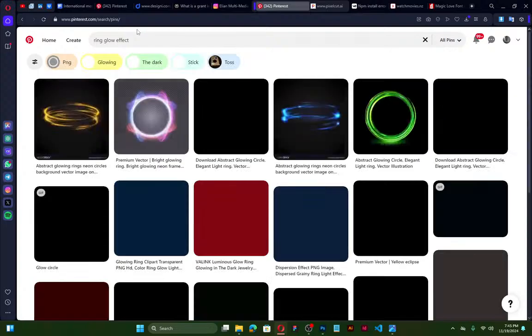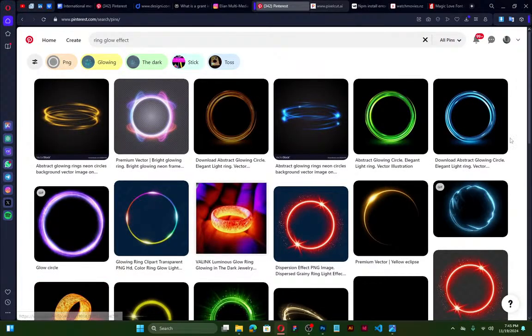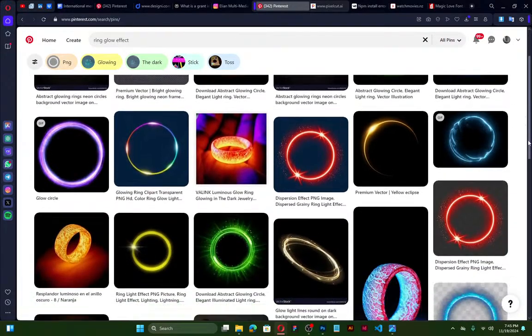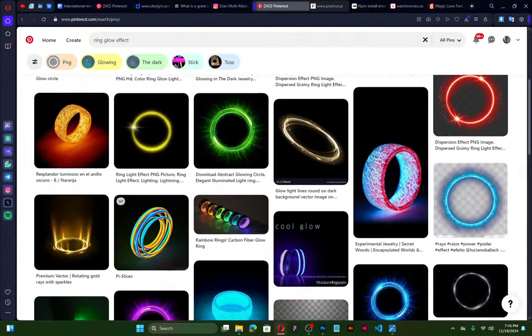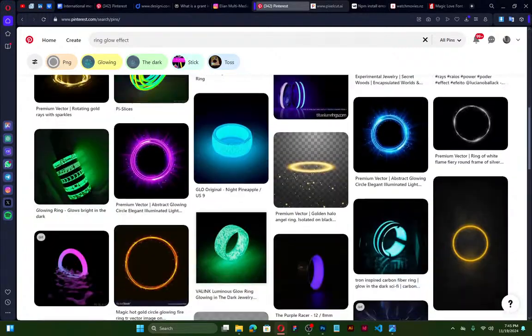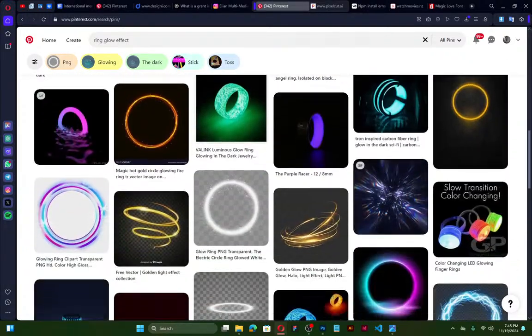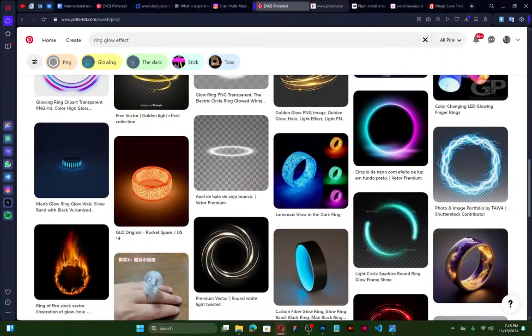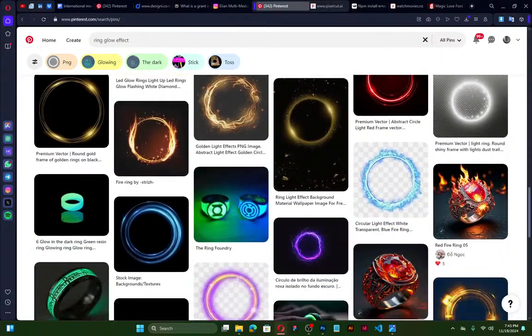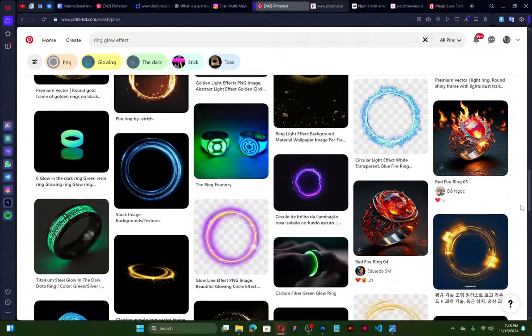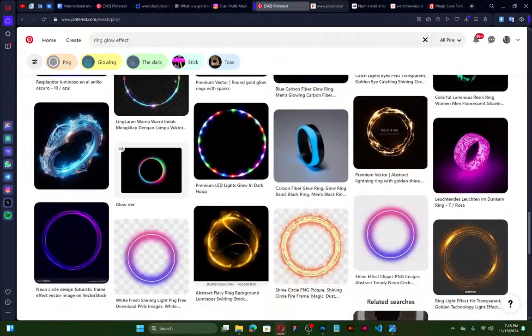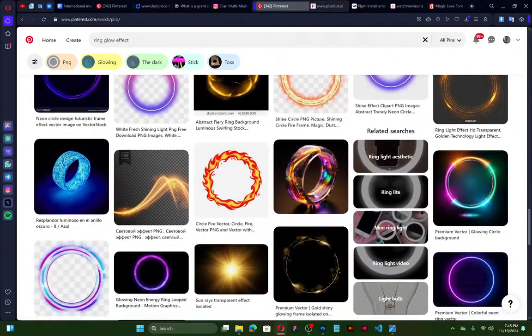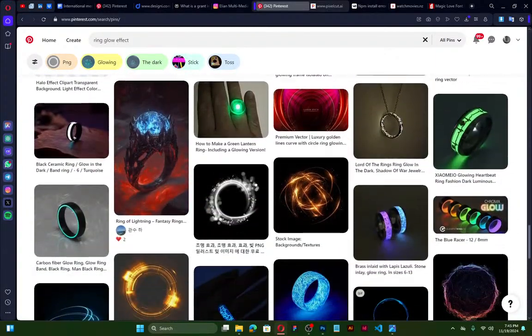So when you type ring glow effect, you are going to get these effects here that you can download from. All right, so you realize that most of them have a black background. It's not something that is transparent that you can use. Okay, so you just scroll through, and you are definitely going to find the one that you're looking for.